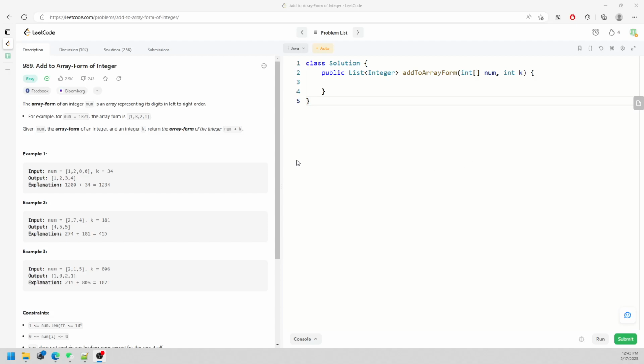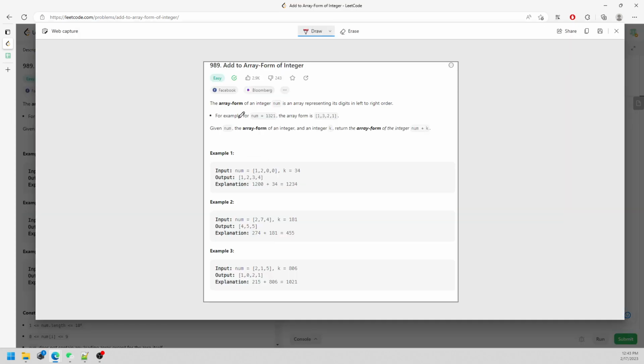Alright, so this question is add to array form of integer. You are given the integer array and then the value k. So basically you need to add the value k into the nums. So this is the idea, right? The main purpose is what? You traverse from the last digit and all the way to the left.